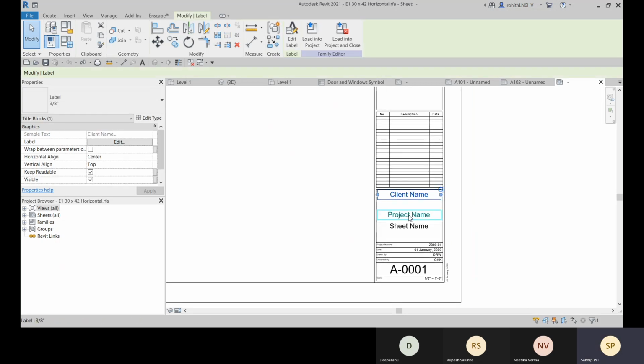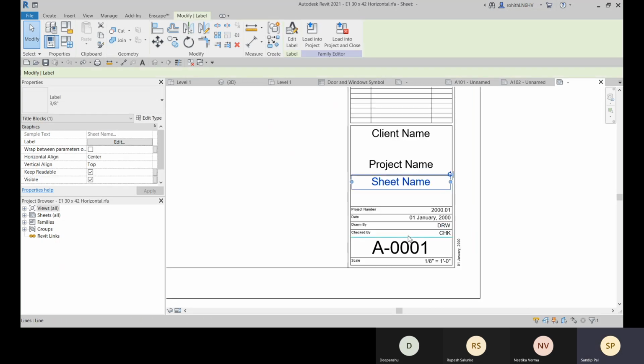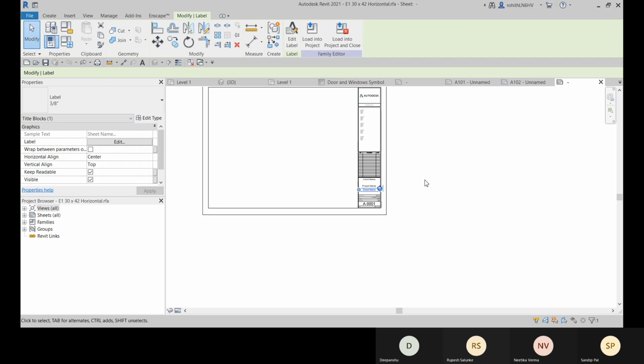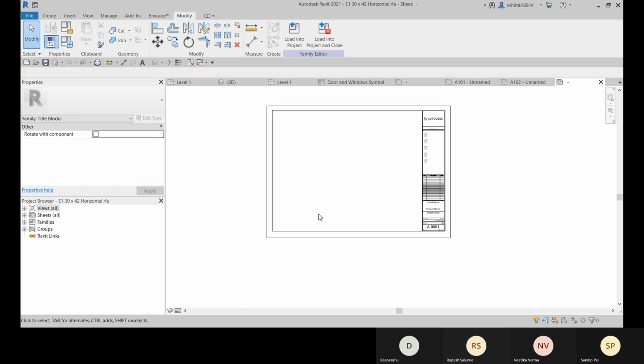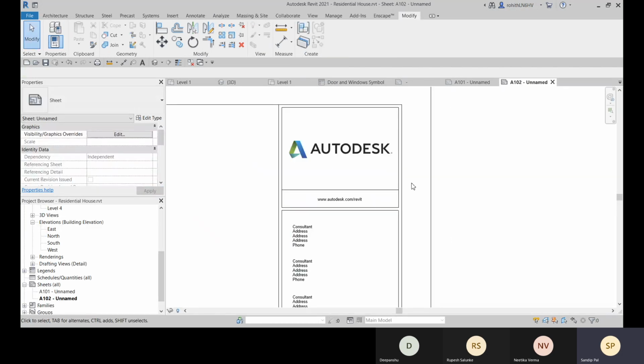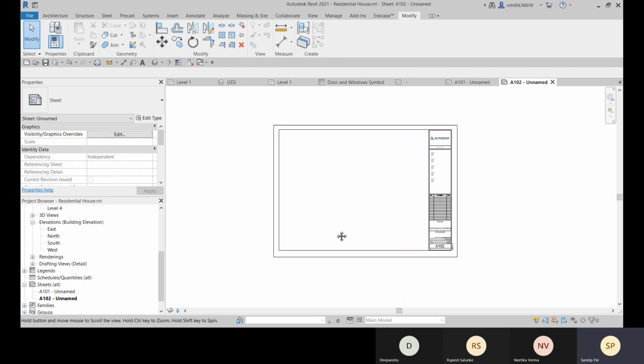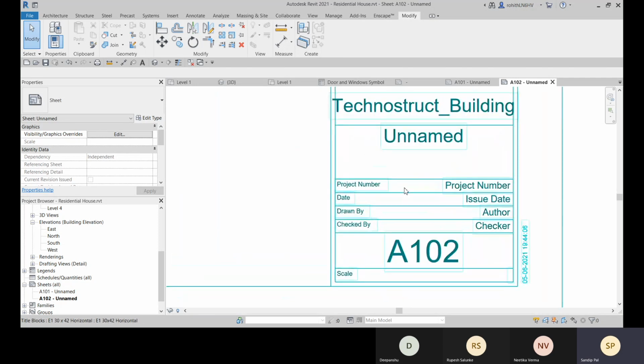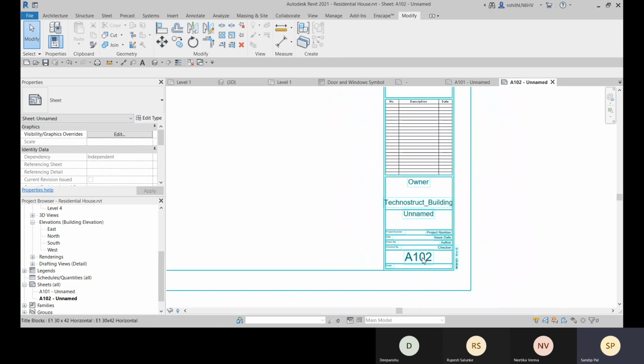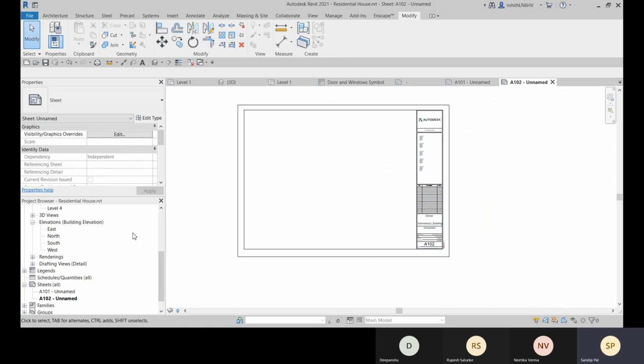And all these things we have created like the same. And then again, after changing it, you can go for load into project. So I'm not changing it. So that is placed. And here also you will get this project number, issue date, all these things. Now let me show you how you can place all these views which you have created.